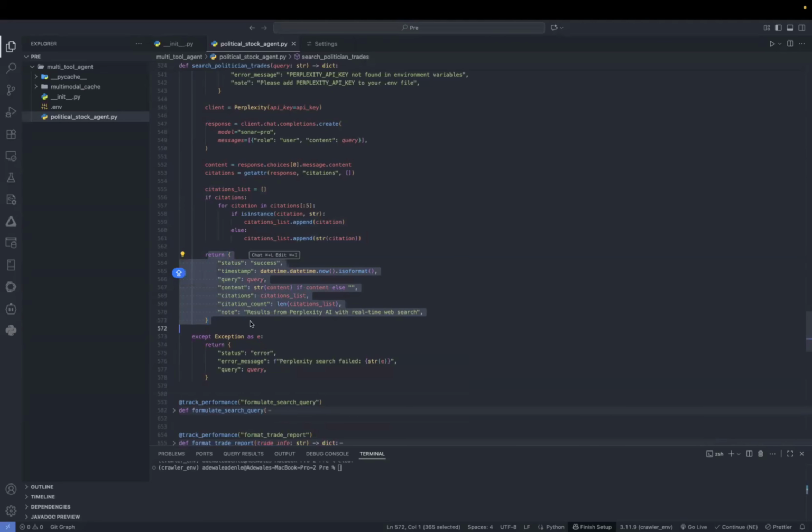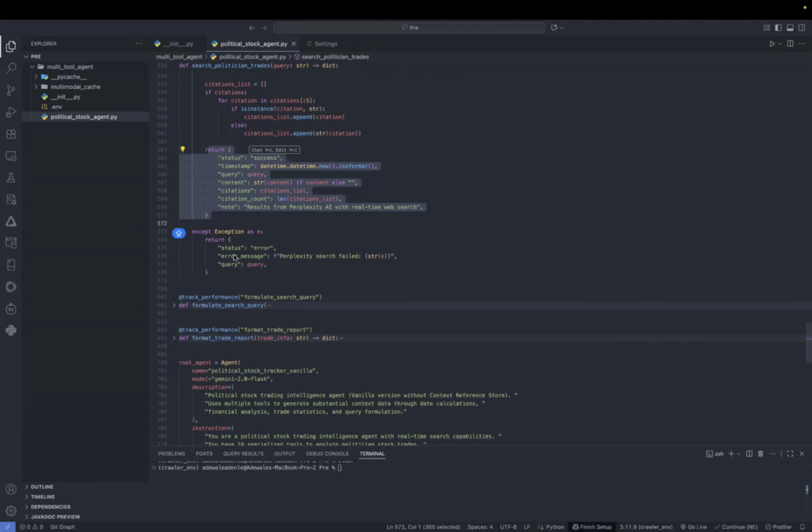If you notice, this tool generates the most context data. The content from Perplexity can be hundreds of thousands of characters, plus citations. This is perfect for demonstrating context reference store benefits because you can actually see it in a large data context. And if everything else goes wrong, we can cache and return through an exception.